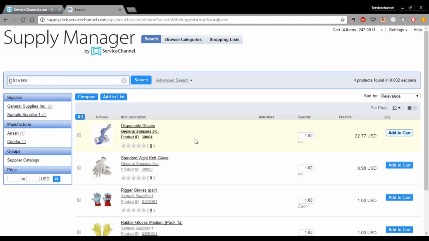These may or may not be items that are in the specific category I was in, but it will search all of your catalogs to find those items. As you can see here, these items are organized by supplier, so I can go in and say that I only want to see items from sample supplier 1 and not general supplies, or I want to see items from a specific manufacturer, or maybe I want to sort by price.